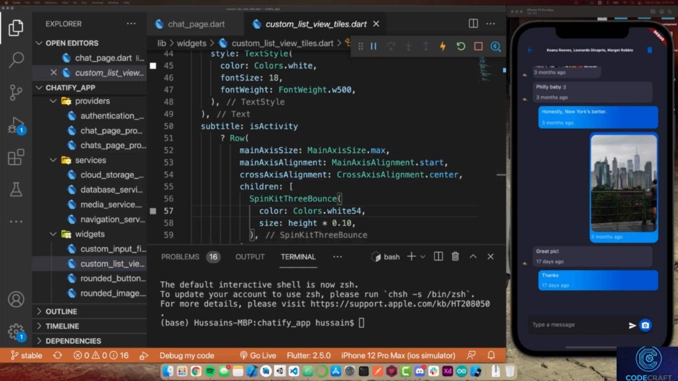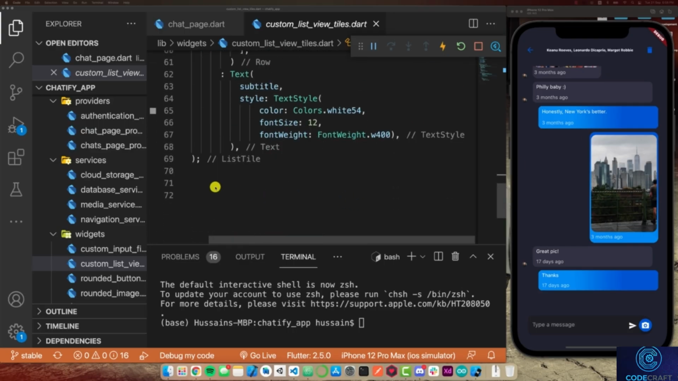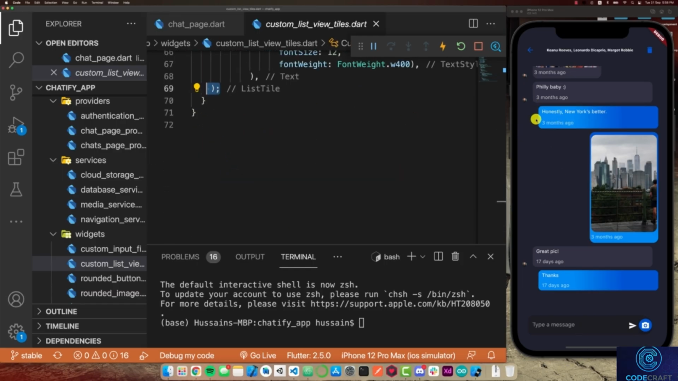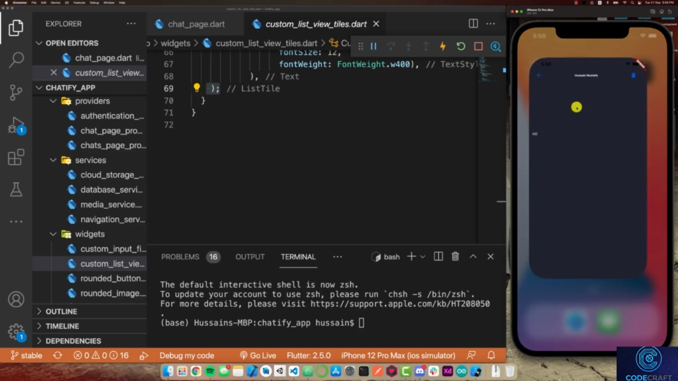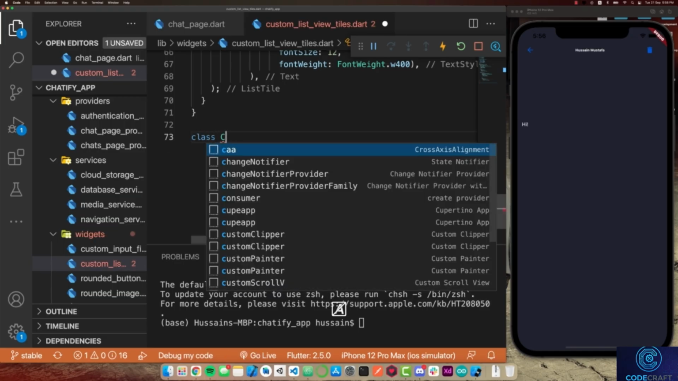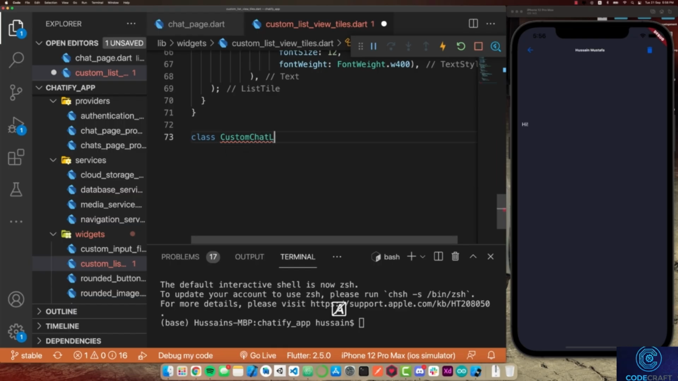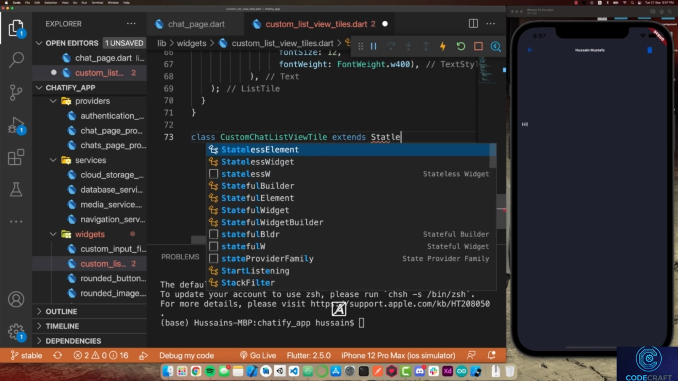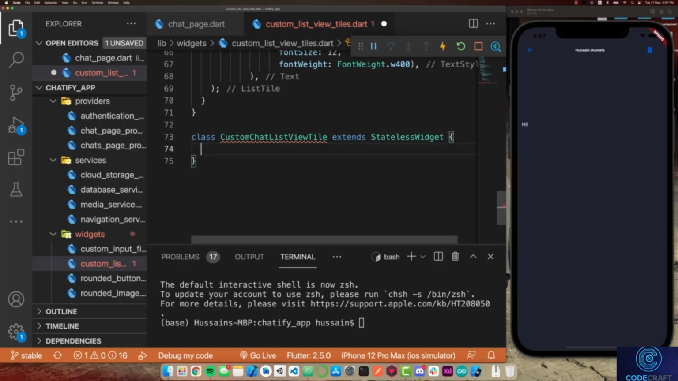And our custom ListView tiles file is where we're going to be adding our custom chat ListView tile class. So our custom chat ListView tile class is going to be the name for our class, which is going to be responsible for rendering these bubble texts. So I'm going to navigate back to the application that we're building, and then I'm going to create a new class inside of this file, and I'm going to call this class our custom chat ListView tile. And then I'm going to say that it extends a stateless widget. With this, I'm going to open the class definition up.